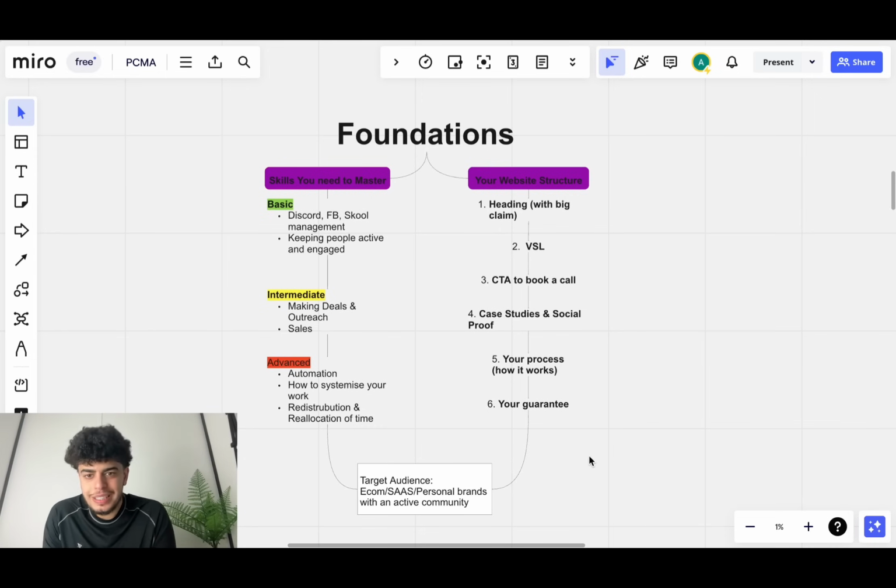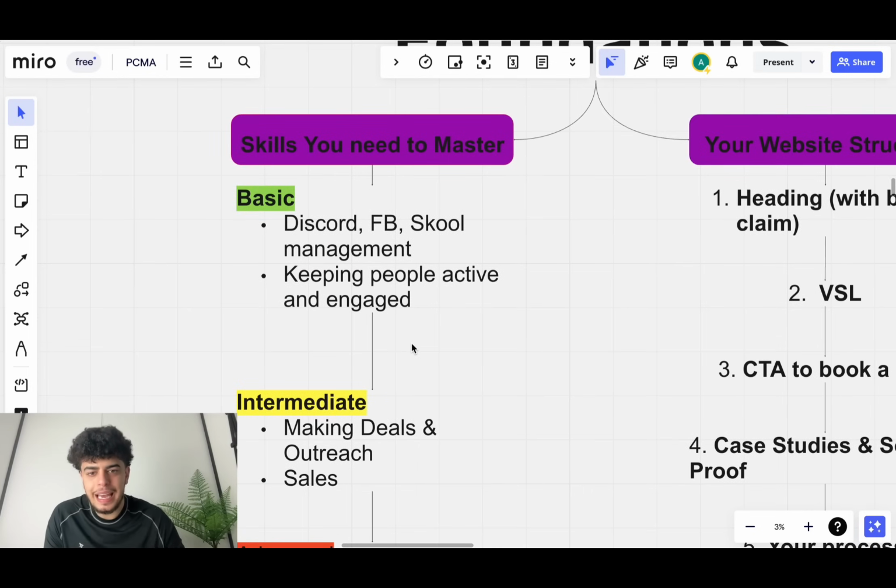So the first stepping stone into creating your own PCMA. These are the skills you need to master. So we have basic, intermediate, and advanced. In the basic, we need to understand the back end of how community platforms work. You've got different types. You've got Discord, Facebook, Skool. You also have Mighty Networks. You have Circle. There are different styles of community platforms, and we need to understand the back end. And some of that back end is how to keep people active and engaged.